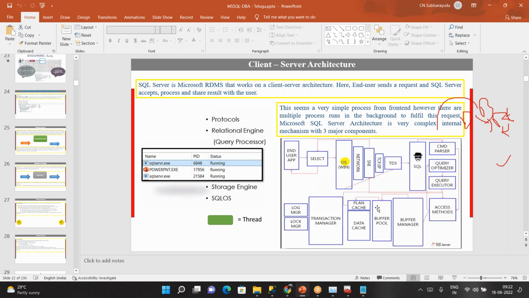So what is the relational engine doing? The relational engine is taking the syntax, parsing the request, binding the tree, preparing the execution plan, and sending it to the executor. The executor will send a request to the access method: can you send data for this request? Because the relational engine is not maintaining any data, right?